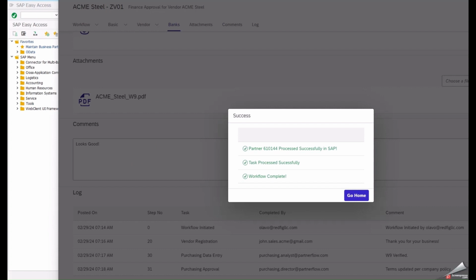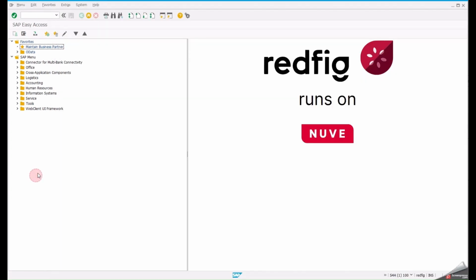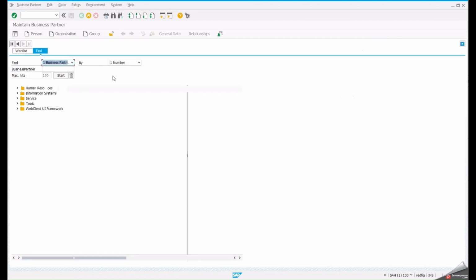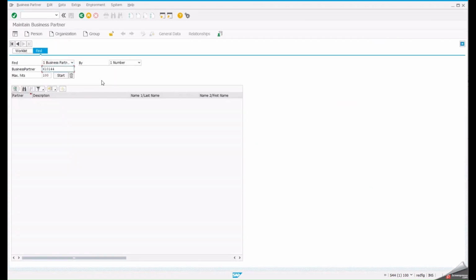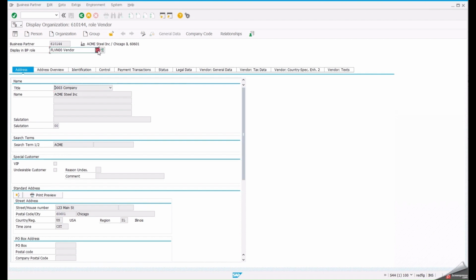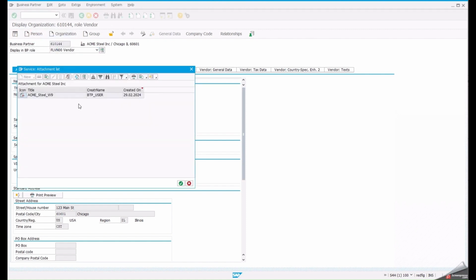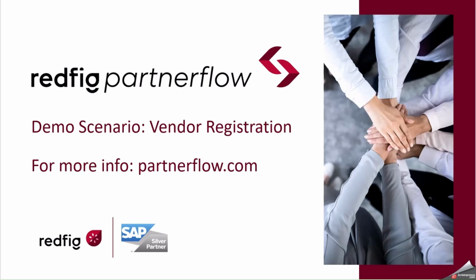Finally, I'll go into SAP to make sure the vendor was created correctly. This isn't typically a necessary step, but I'll do it for the purposes of this demo. I can see that my vendor's there. I was given the appropriate roles, and my attachment was correctly brought into SAP. And that's it for today's demo.